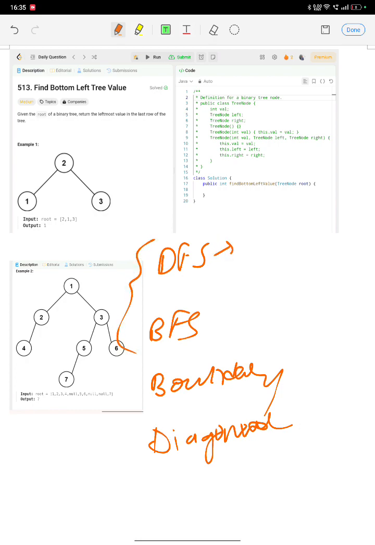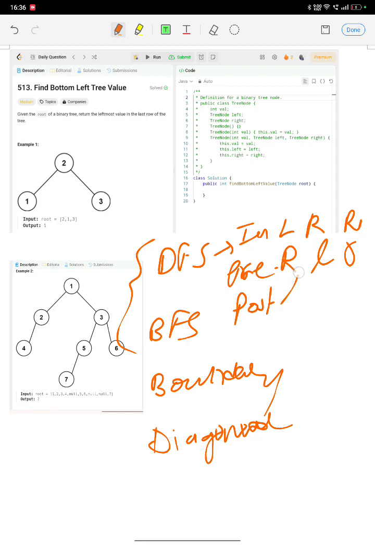DFS is known as depth first search, and we can have in-order. In-order means first we traverse the left subtree, then the root, then the right subtree. In pre-order we first traverse the root, then the left subtree, then the right subtree. For post-order, first we traverse the left subtree, then the right subtree, then the root.